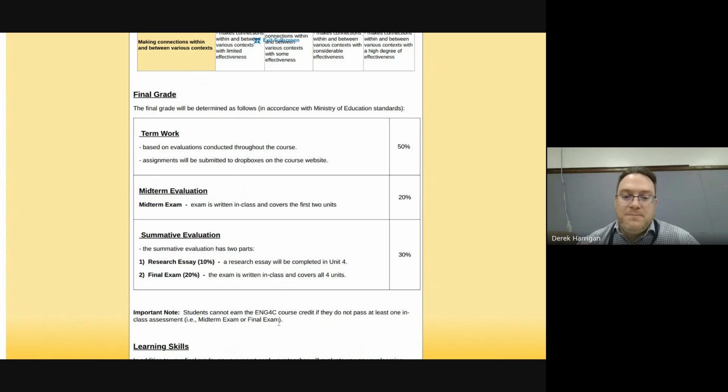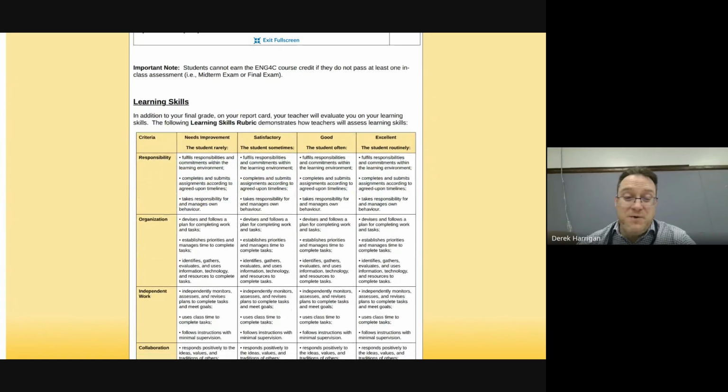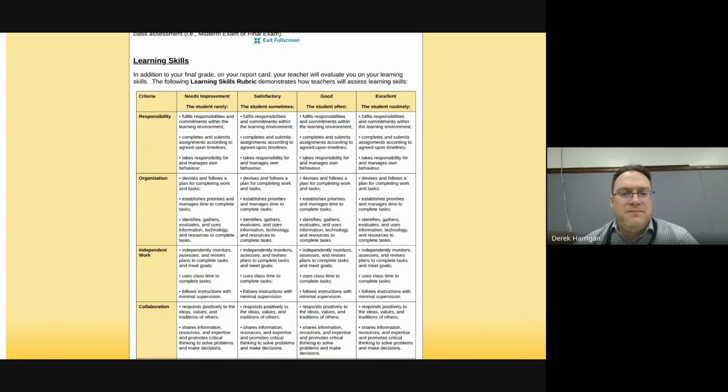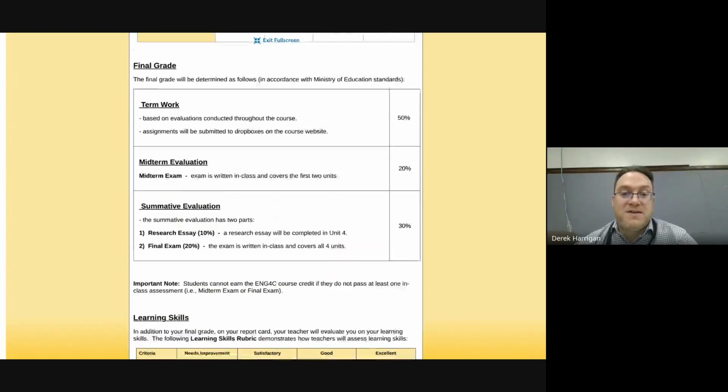So if we put all of that together, there's how we work out your average out of 100%. Keep in mind, and I mentioned this on Thursday, that students cannot pass the ENG4C or the OLC course unless they pass a midterm exam or final exam. So you must pass an in-class assessment to earn the credit. So keep that in mind. You can check out learning skills if you want. On all of your report cards, I will have to give you a letter grade for your learning skills. It's not overly important. It doesn't affect your final grade, but it will be there, so you can take a look at that. And so that's how you'll be assessed this semester.